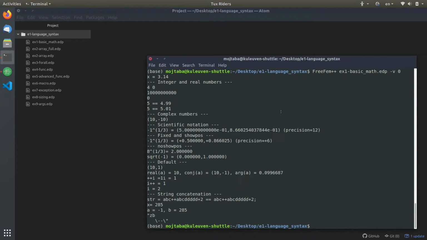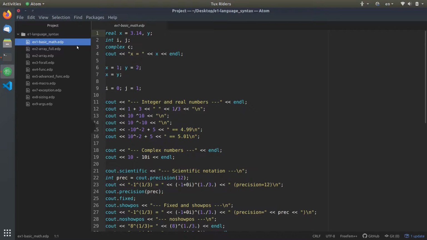Okay, so let's start with the first example that prints something like this. This is the syntax of FreeFEM, which is very similar to C++, almost the same, resembles C++, and there are some minor differences, especially for the variable types and the way that it treats variables, and also some implicit conversion, these kinds of things. But if you know C++, there is no need to learn the language. And if you don't, I can tell you that it is simpler than C++.